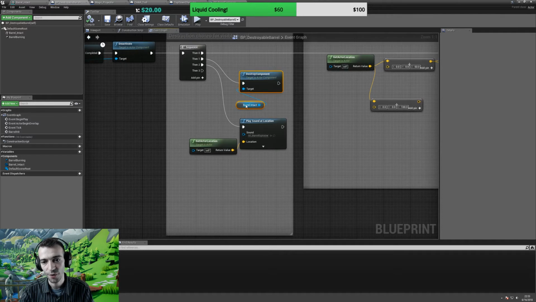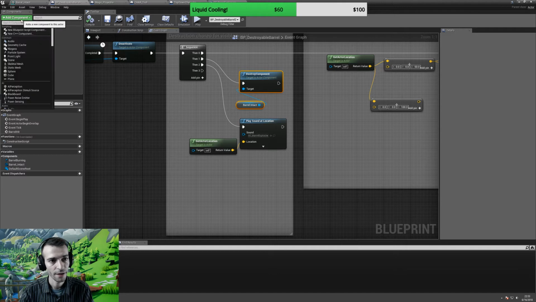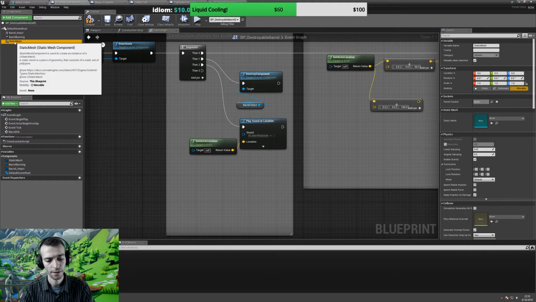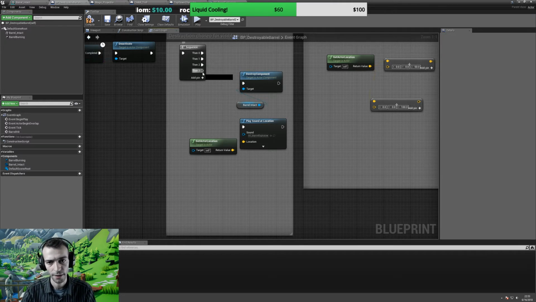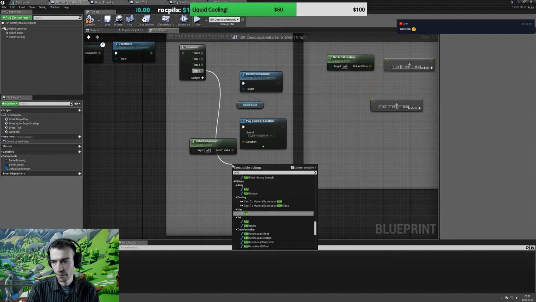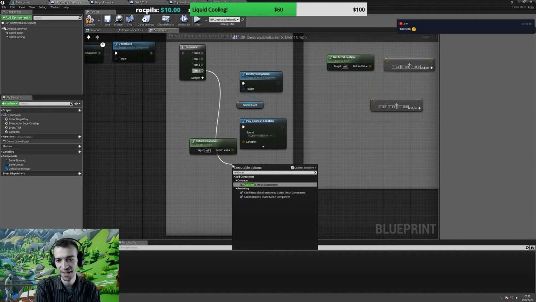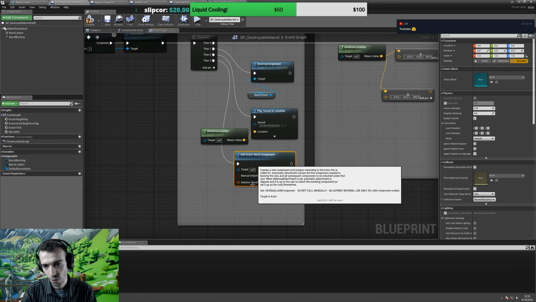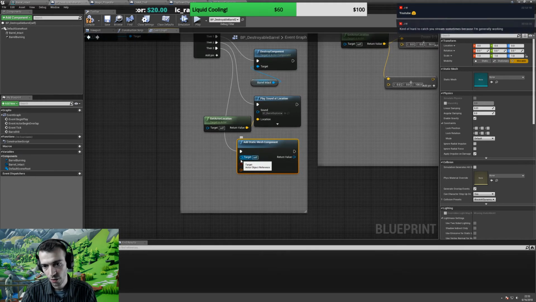So we destroy the component barrel intact. We play a sound at the location, and here we could add a static mesh component called barrel. No, let's create it dynamically. Let's create it dynamically. Add static mesh component. What are we going to call it?